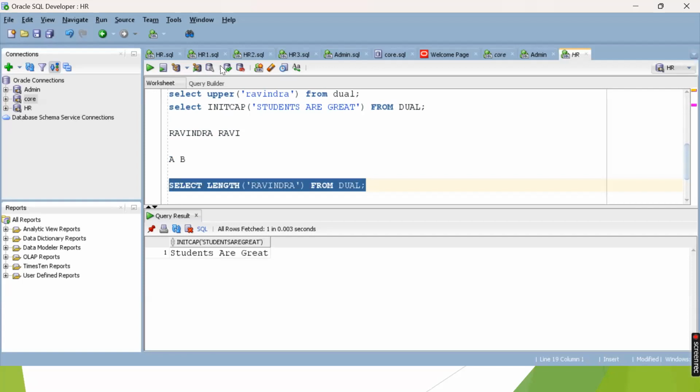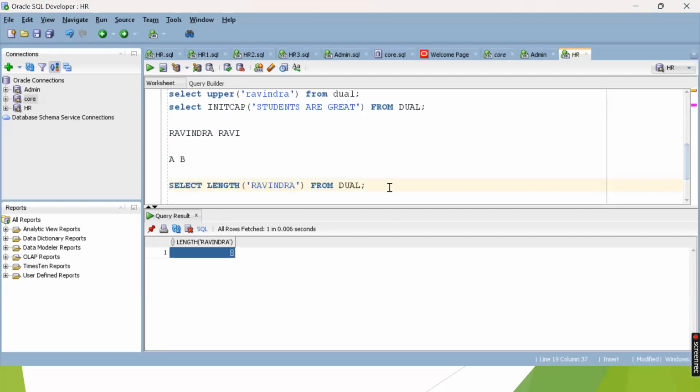What is the length, guys? If you calculate it, it is going to be eight characters. You can see 8 here, like that. I'm going to explain it to you.